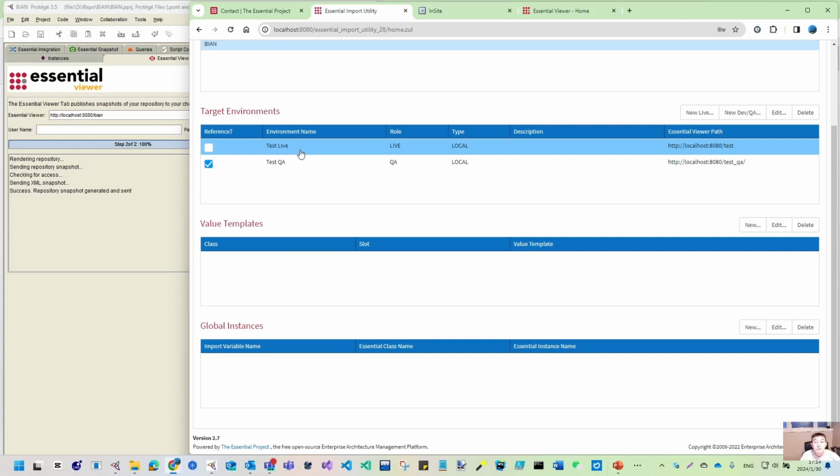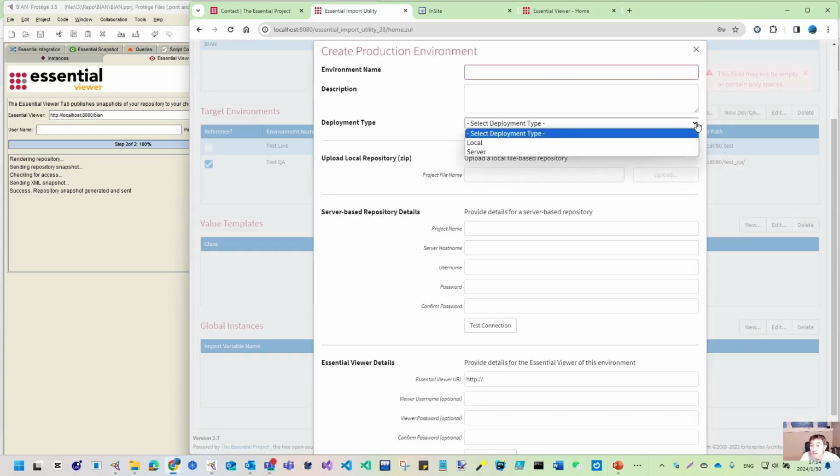And now I want to have another environment. Let's create another target environment. So new live. First, let's put that as local. It's not in the remote. So let's call it the Bian live. That is my production one.